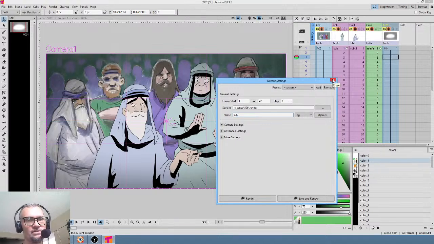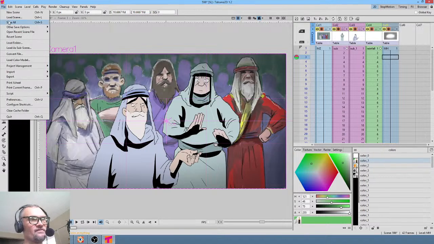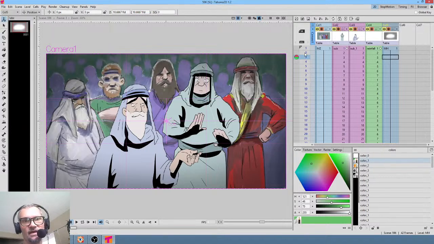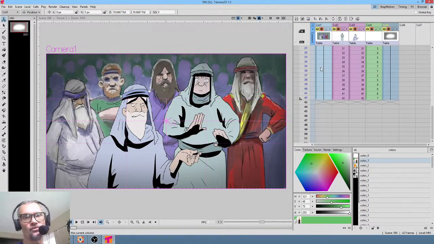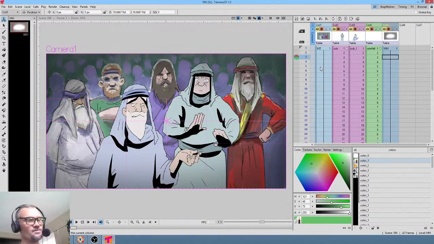I don't need to render it right now. In fact, I don't want to. Why not? Well, because I don't actually know if this shot is going to be the same length as the previous shot that it's being built upon. The previous shot was 42 frames. This one might turn out to be more or less.